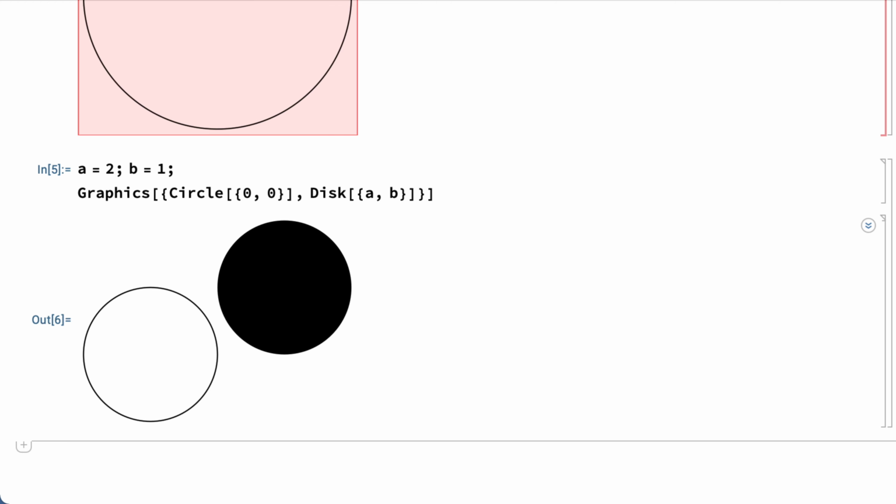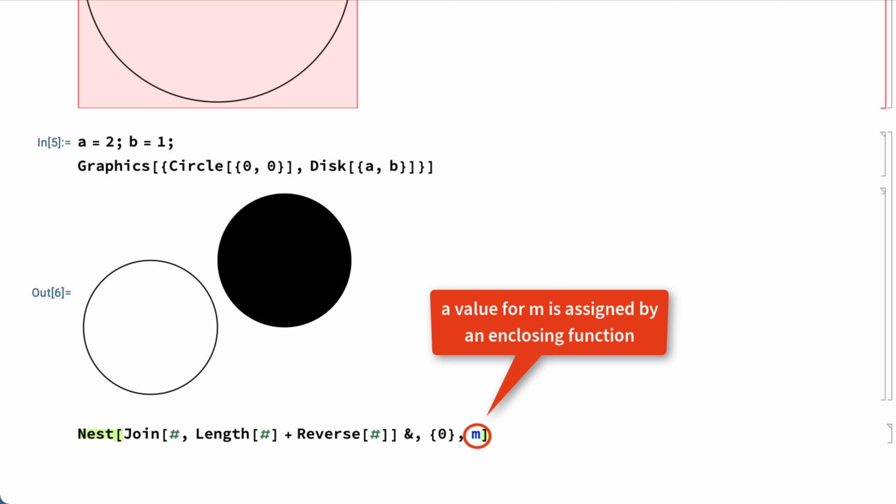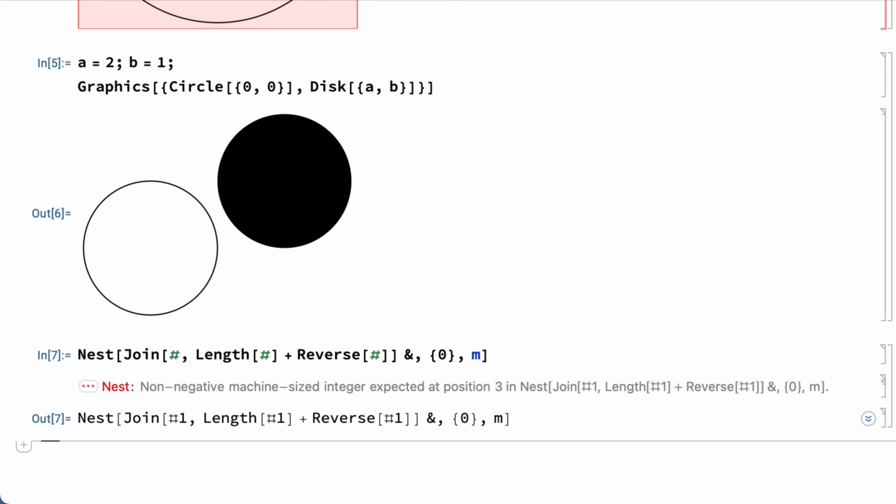When building up large functions, it is often helpful to run fragments of code before finishing the function. For example, here is a fragment of code that might occur in a larger function, and in that larger function, the variable m will have a value. Without a value for m, however, this input just generates an error.